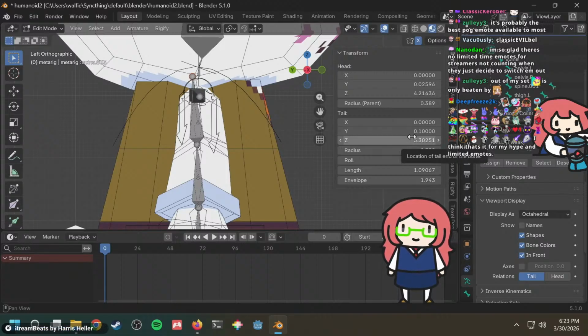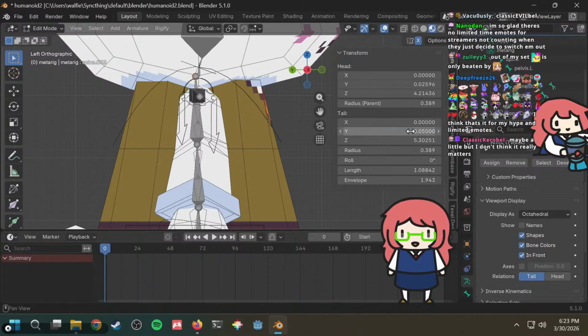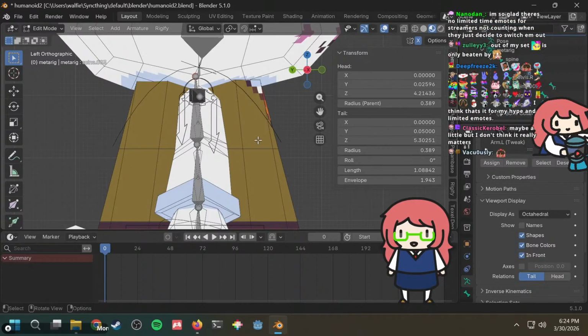Pog, Karagi Pog. I'm so glad there's no limited time emotes or streamers not counting when they decide to switch them out. Limited time emotes for streamers? What does he mean by this? Maybe a little? It doesn't matter.